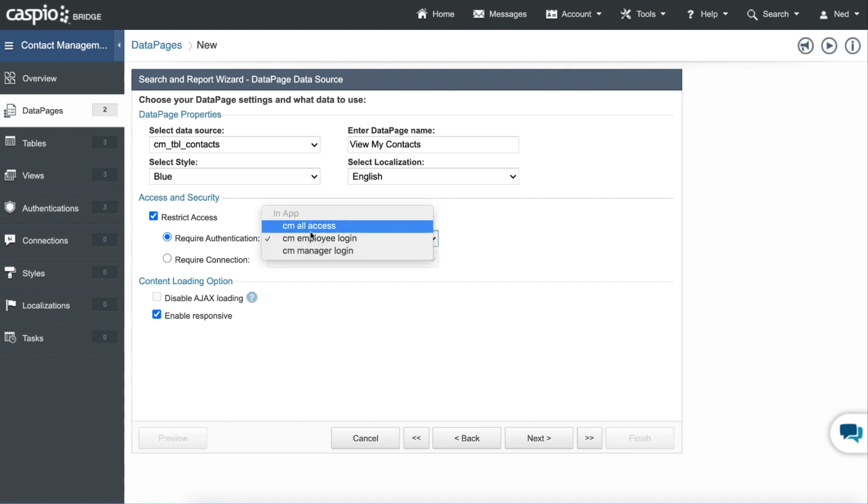The reason why I don't choose all access is because managers are going to be able to see a different type of report. So it's going to be a completely different data page. Managers are going to be able to reassign contacts to different employees, but my employees don't have that capability. So in this case, it's going to be two different data pages. And this is why for this one, I only apply the employee level login. But when I build the report for the management, I will apply the manager login to that specific data page. Hopefully that makes sense. Let's move on.